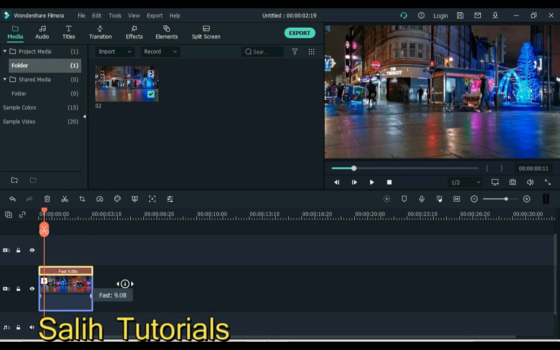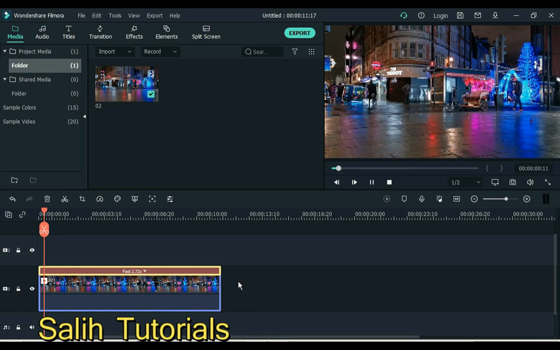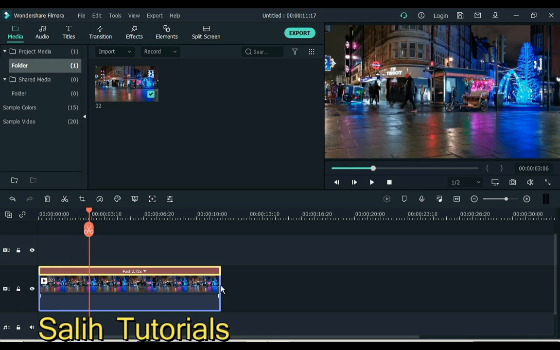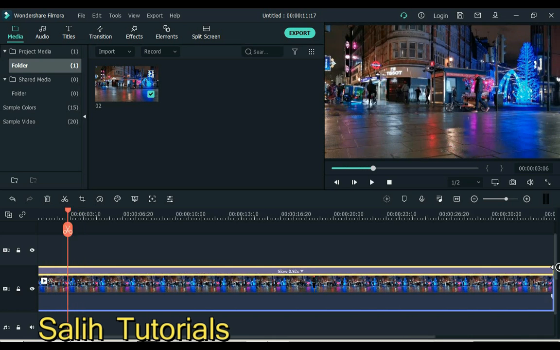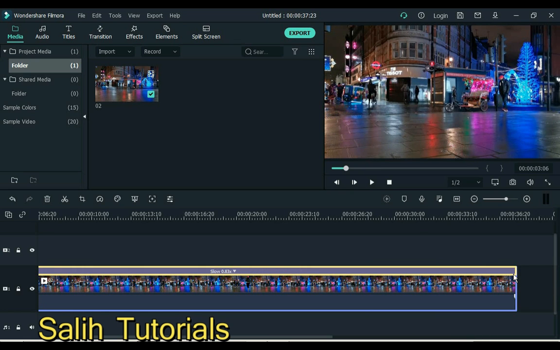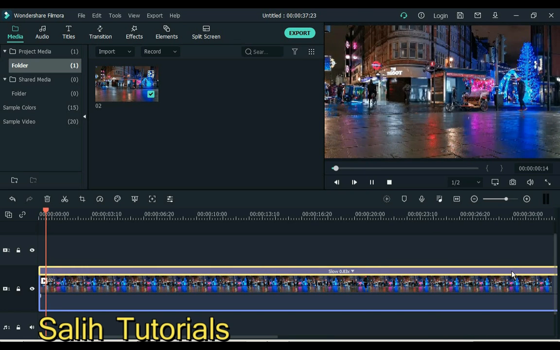You can see the video speed has gone fast. If you want to slow down, drag the video to the right. The video has slowed down. And if you want to reset the speed level, it is normalized from here. Click on normal.